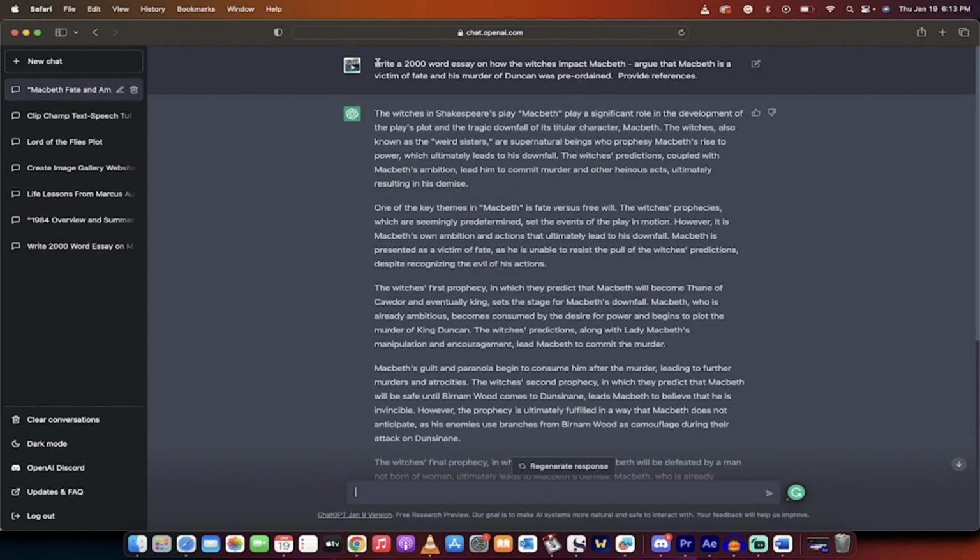So here is an example. You could just type into ChatGPT, write a 500-word essay on Macbeth, like this. But here's the problem. It's going to give you a general essay. What you want to do is do this.